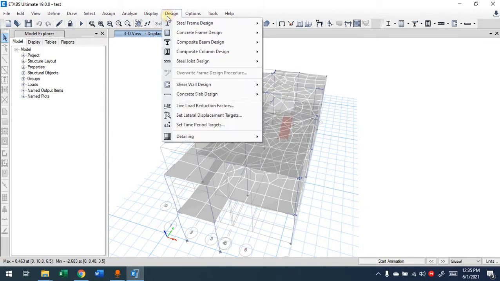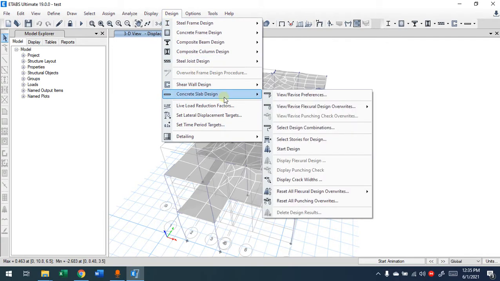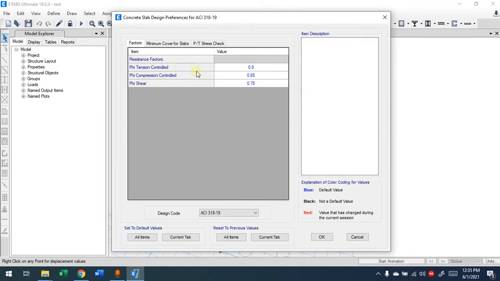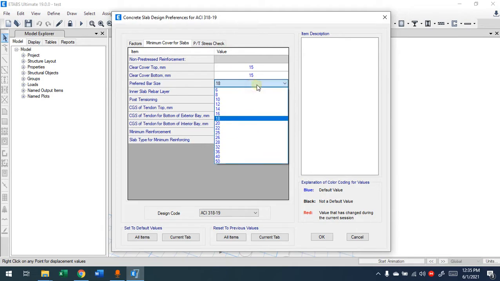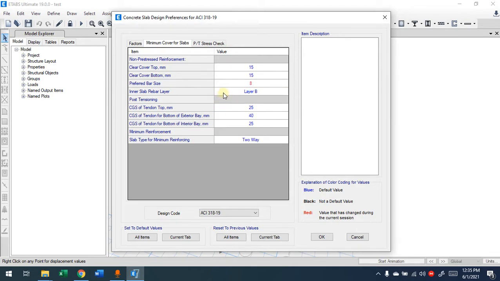We're gonna go to design. Now we have concrete slab design. The same thing, we'll go view revise preference. So these are the cases that we have here, the code. And then if you have cover of the slab, minimum cover from the top, 15 millimeter, if they want to change those things, you'll be able to change it here. The preferred bar size here, let's say I'm gonna go for 8 millimeter, like it will be red here. It's different than the beam. Let's say for the cover, I'll make it 20 millimeter here. Red means that we altered them.